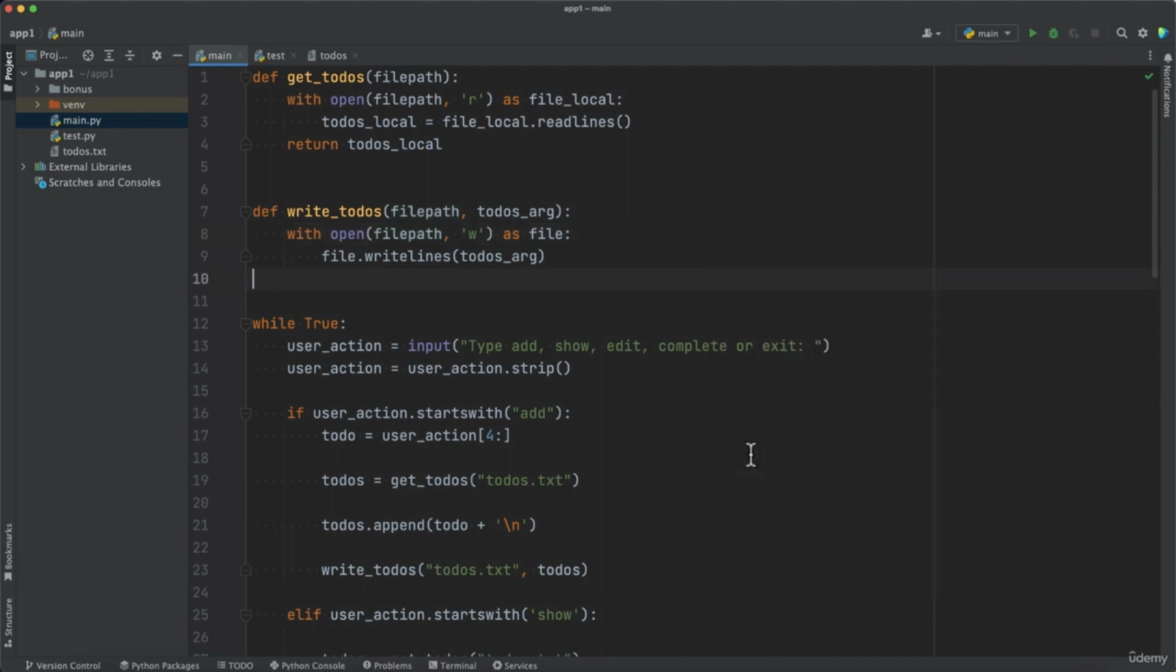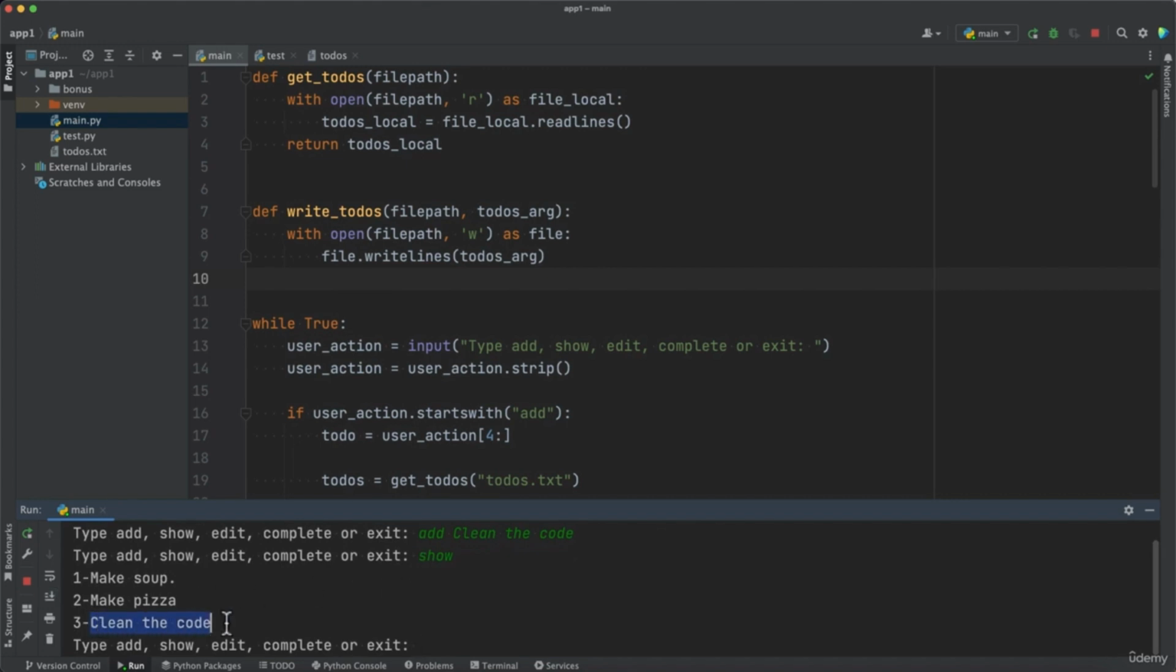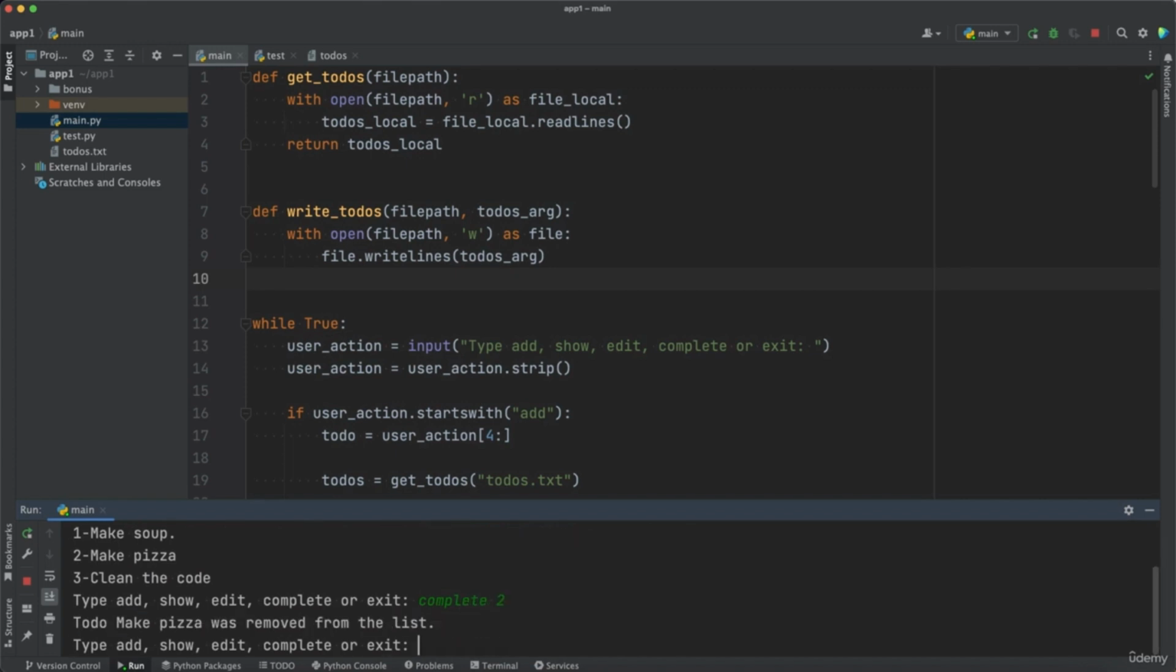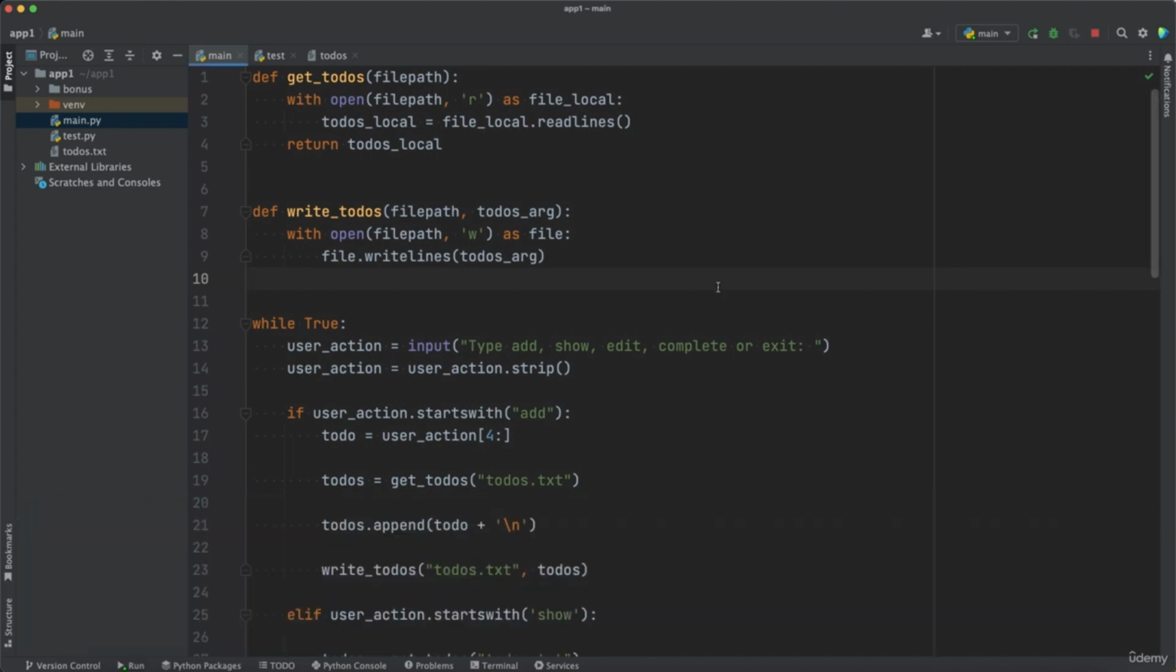So let's try out the code now. I'll add "clean the codes perhaps". Show. Yeah, "clean the code" is added as the last to-do item. Maybe complete number 2. To-do pizza was removed from the list. Show. And that's the updated list. And that's the complete code for today.